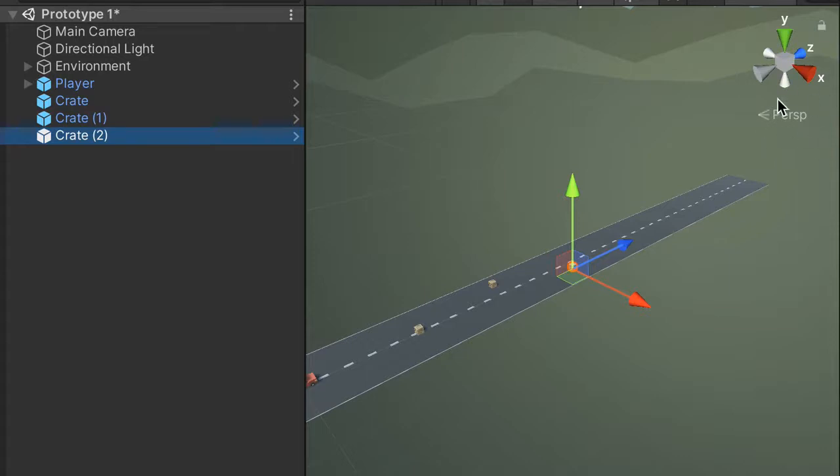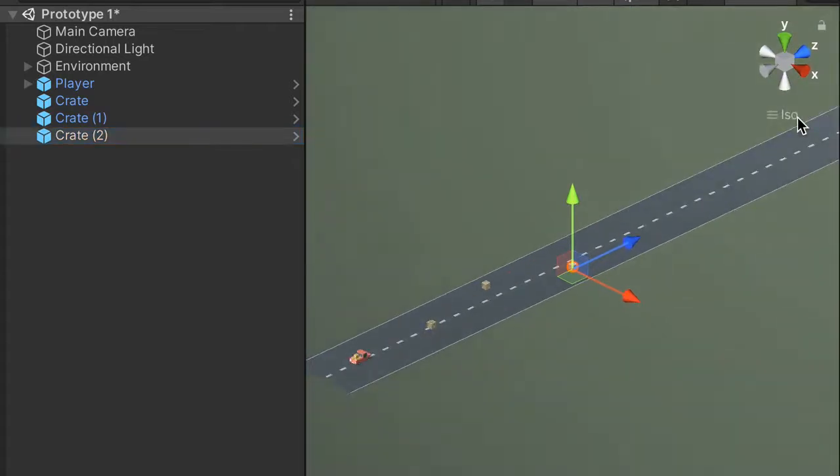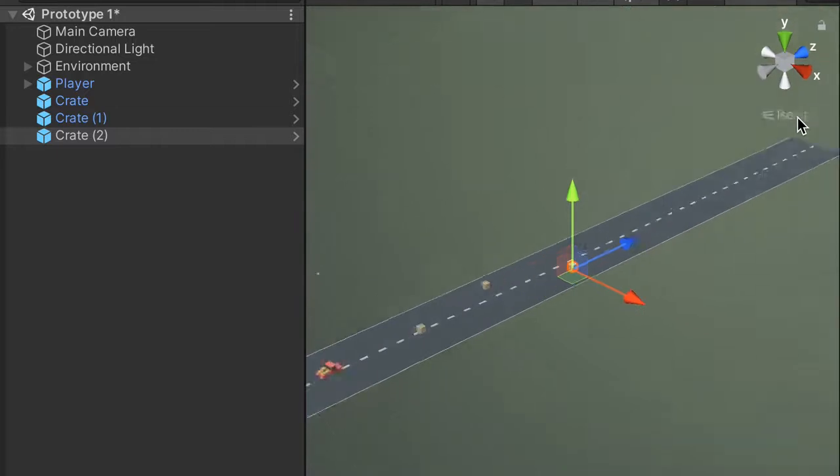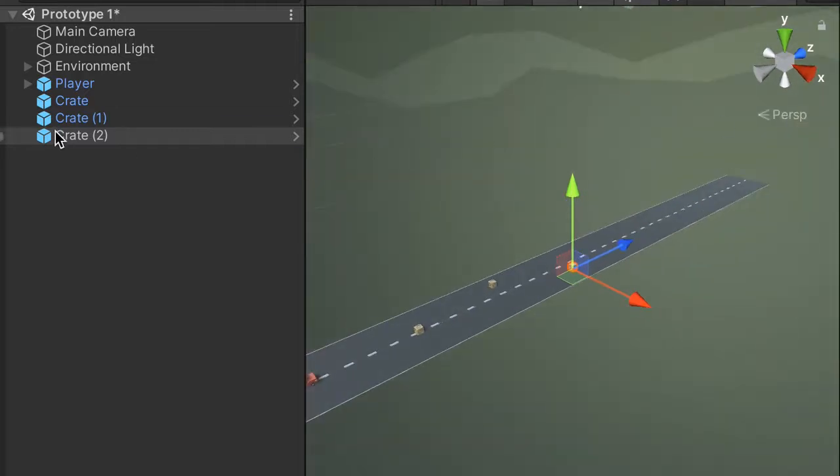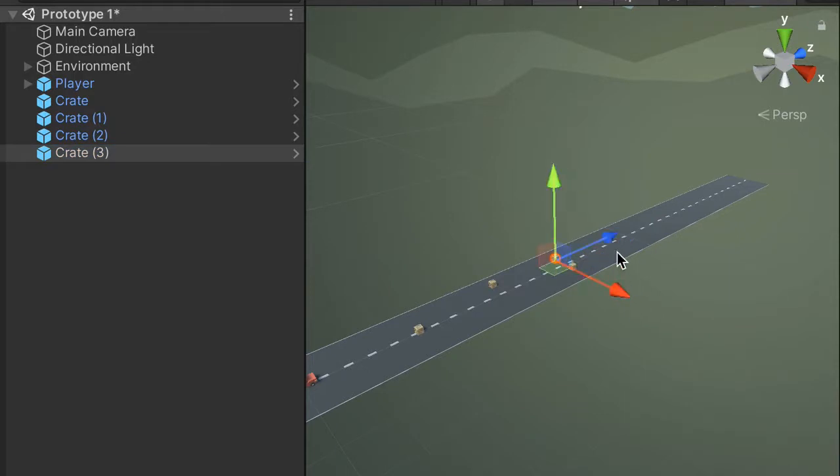Make sure your camera says perspective. If you click on it and you hit isometric, your game's going to be a little weird, right? We want to keep it in perspective mode, just in case someone accidentally clicked on that. Just want to mention that. So I'm just going to lay a few boxes out.